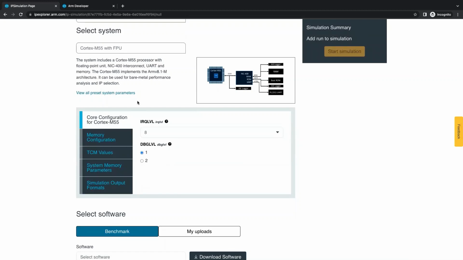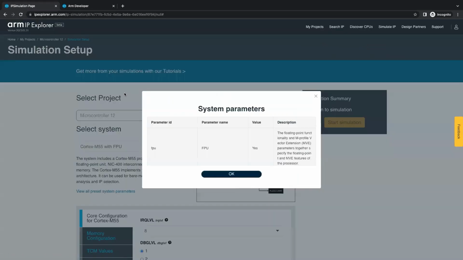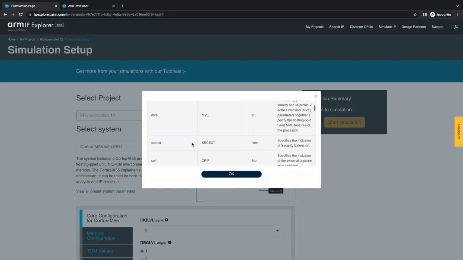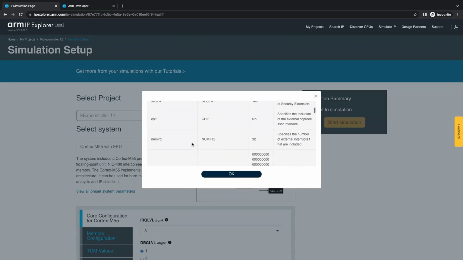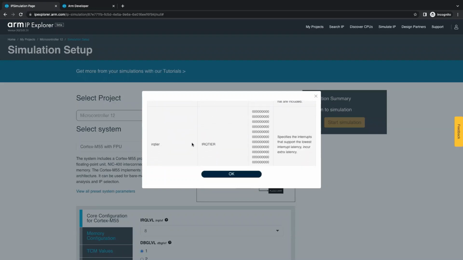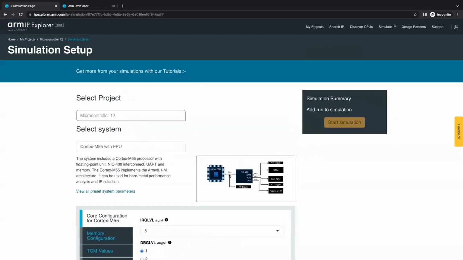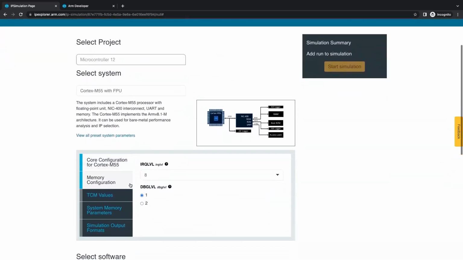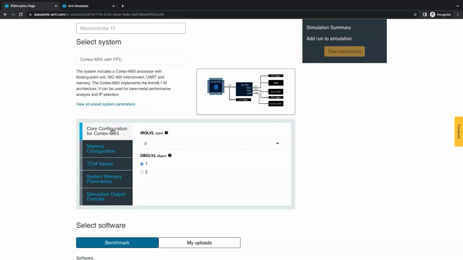So these are the hardware parameters. If I click the preset parameters, these are the things that are fixed in the system. Generally, they're things that don't impact performance very much, but they just have to be selected in terms of the processor's configuration to make it run. So we can look at those, but we can't change those. And the ones we can change are underneath.